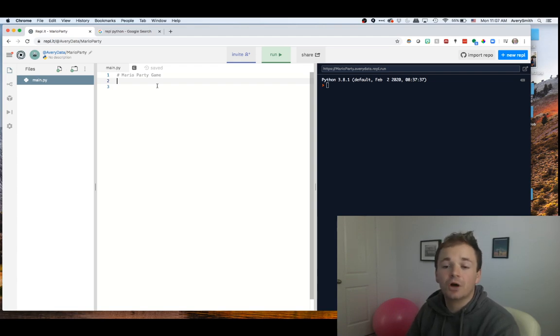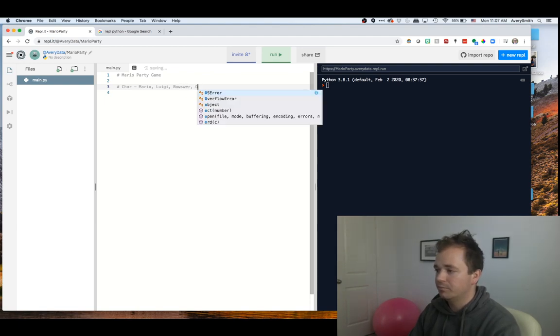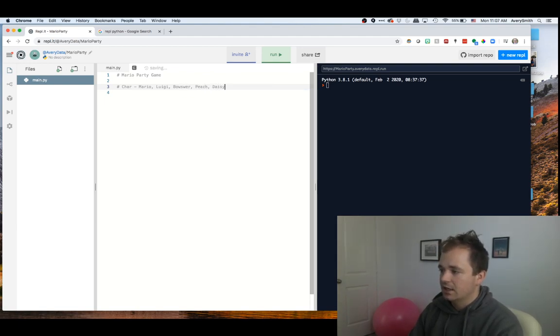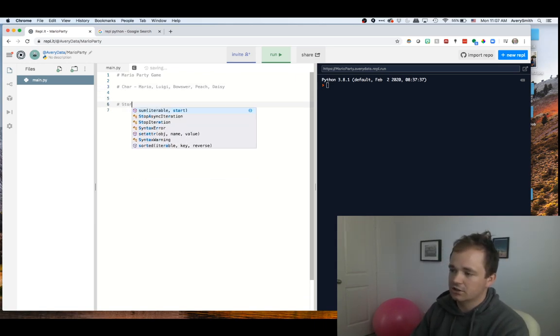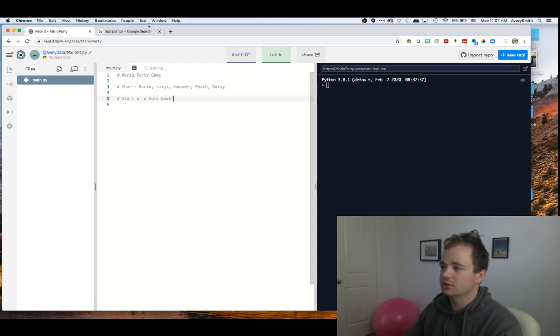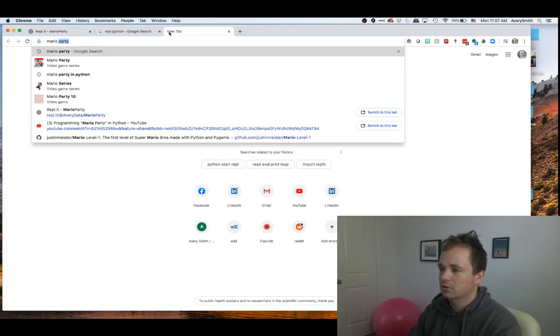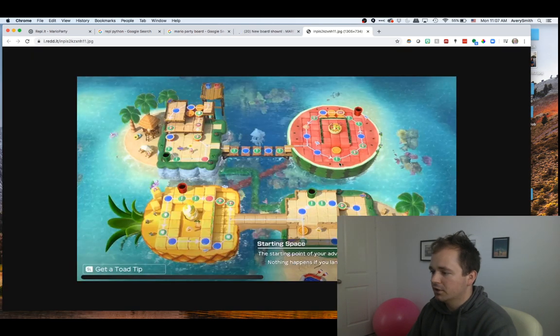So in Mario Party, there's a few things. You have these characters like Mario or Luigi or Bowser or Peach or Daisy. And everyone's going to start at home base. Let's go back to the pictures. Mario Party in action. It's very similar to a board game. Board in one place. So in this case, everyone's starting here.